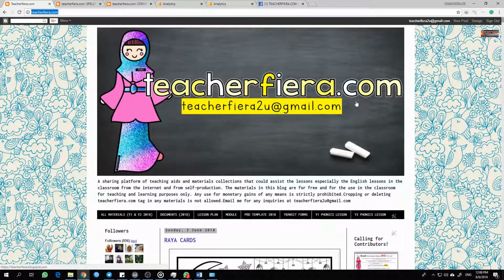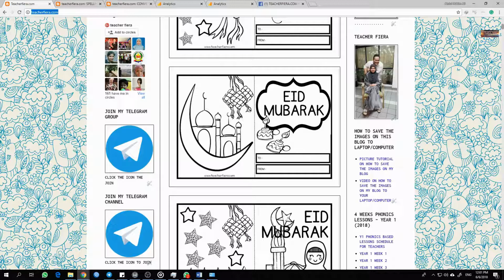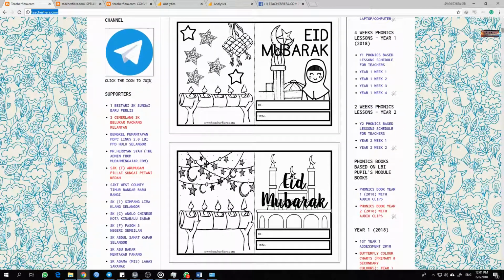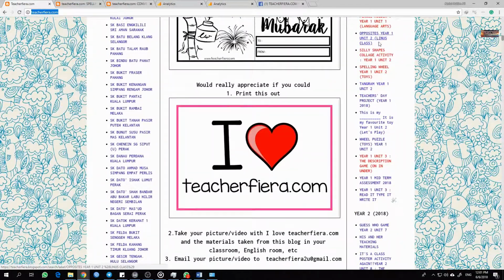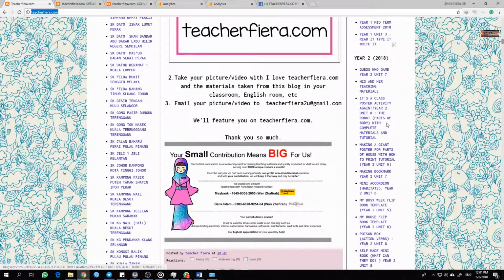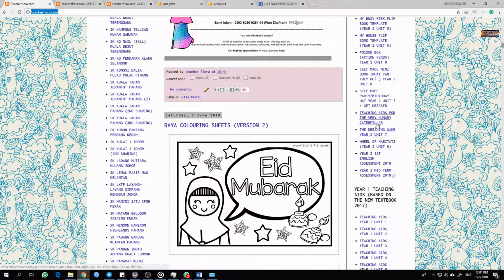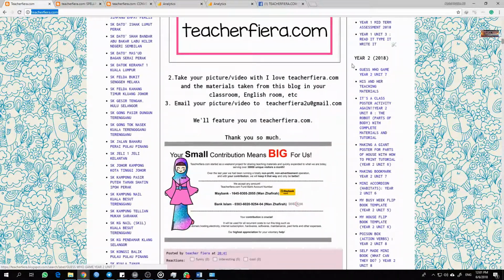Visitors can navigate the different materials that we provide through this menu on the right column over here. We provide complete materials for a whole year of teaching for year 1 and year 2 in Malaysia. This is the year 1 menu, complete for 2018 teaching, and then this is for year 2. For all the lessons, we provide materials for a whole year's worth of lesson planning.